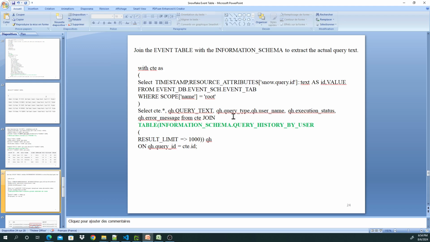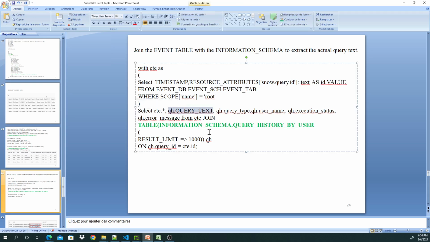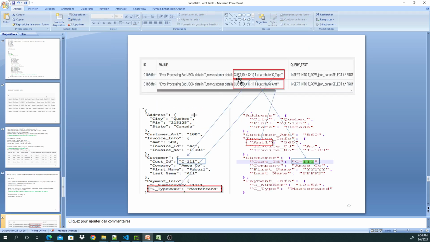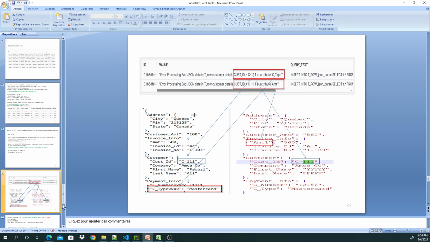We can also join the event table to the information schema and see the content if we need, for example, the query text and the query ID. Here I put the example that we have 2 bad records in the JSON table, and this is the dirty data.